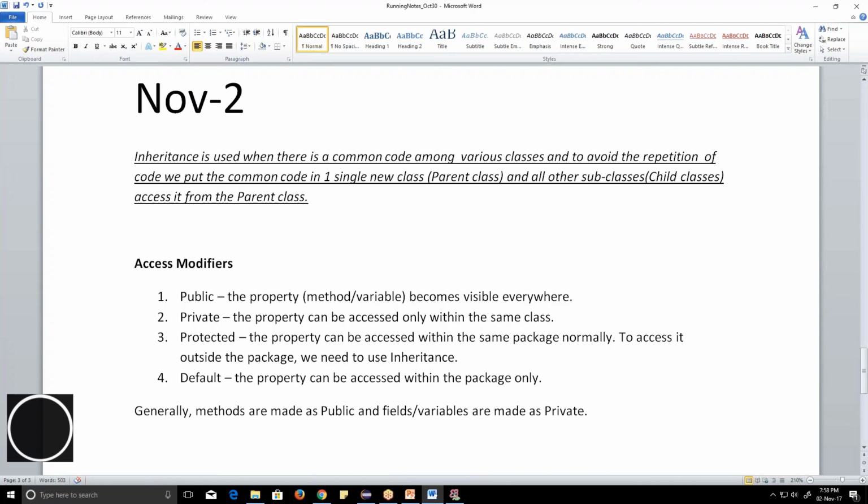Protected and default have some typical implementation, they are required in typical scenarios, so we can't generalize them. Generally, most of the time when you are working, you will be working with public and private only. Methods will be public and variables will be private. Okay, so that's about access modifiers. Any question if you have till this point, you can ask.